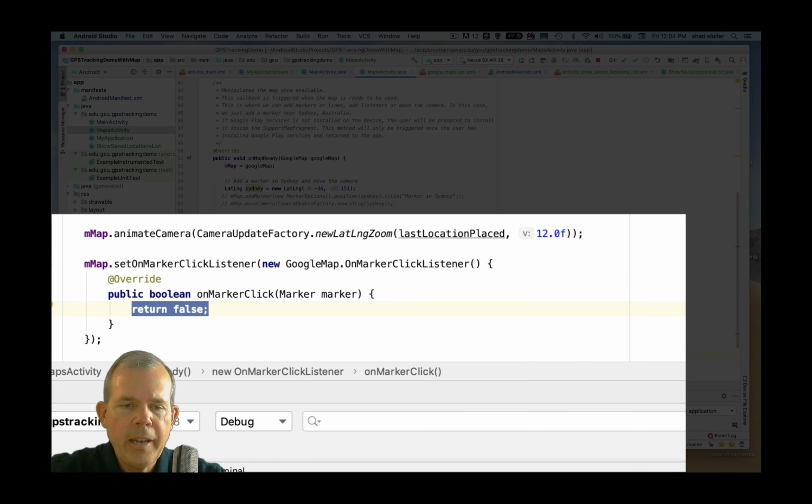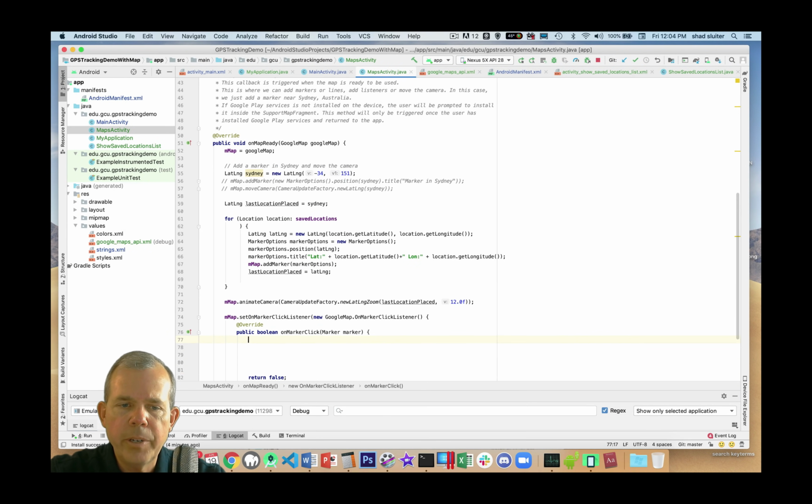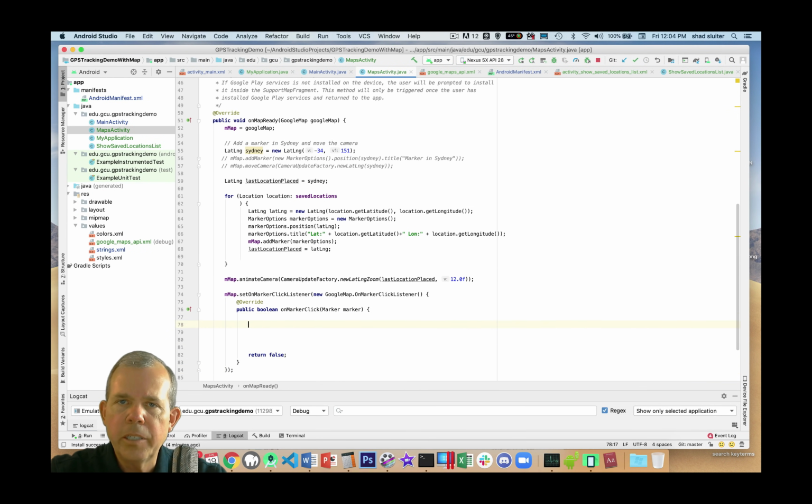All right, so now we have a new method called onMarkerClick, and it has a marker. Now, the return false here is kind of a strange thing. It's just something we have to add at the end. I think it tells Android that we haven't actually consumed this click. It's going to be used again later. I'm not quite sure what that is, but we'll leave return false as is.